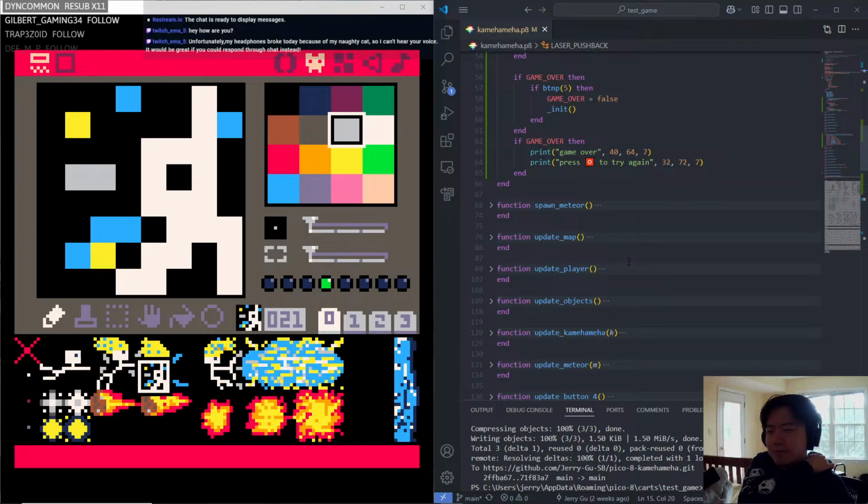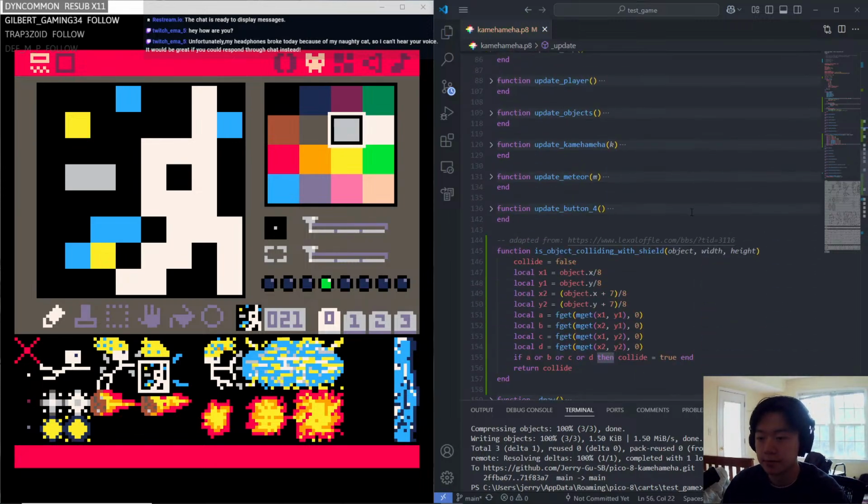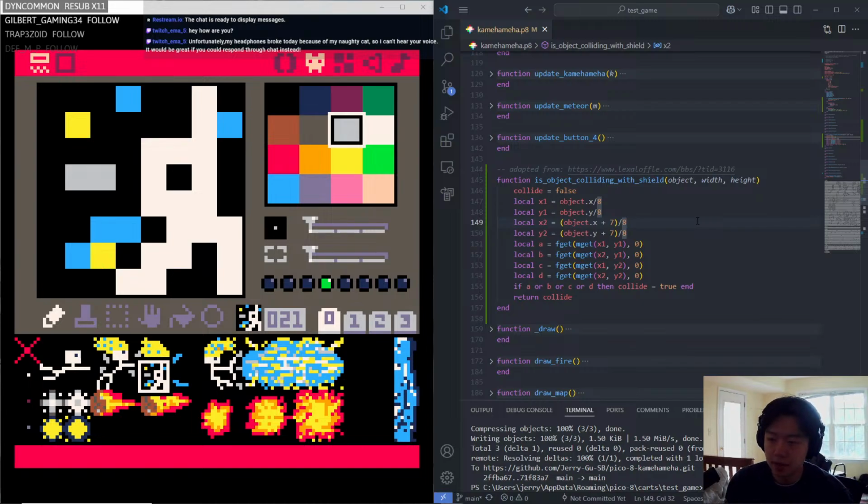Okay. And 16. Problem with that, though, is that the meteors are smaller. Well, I guess if we're just checking the collisions with the shields, it doesn't really matter, right? Width, height.